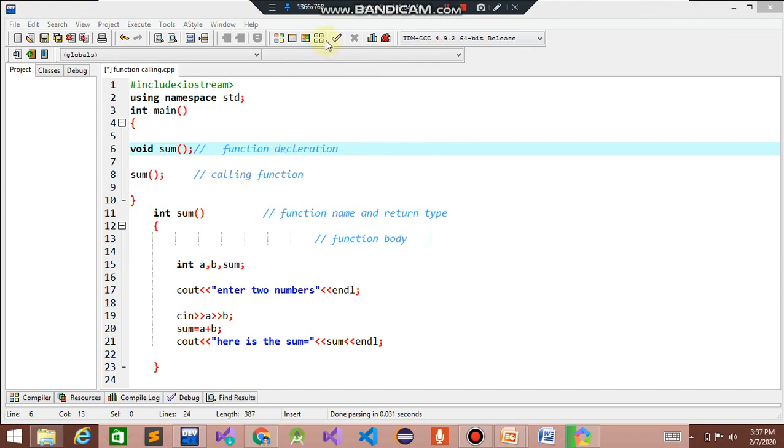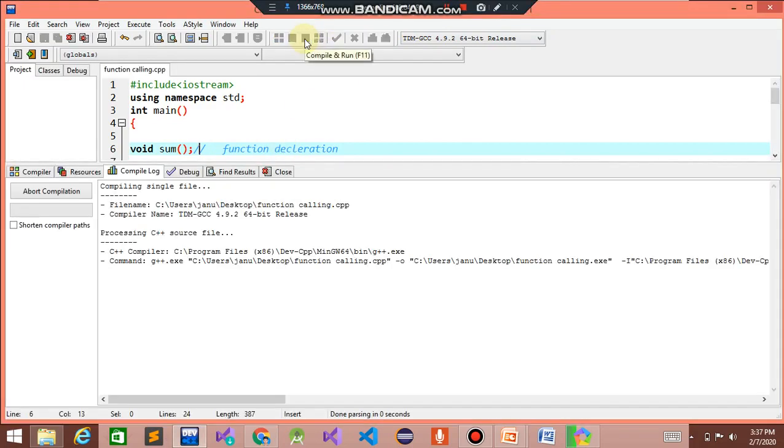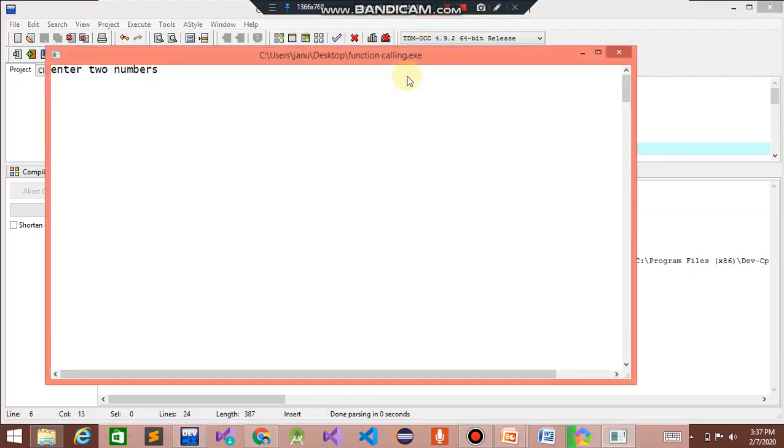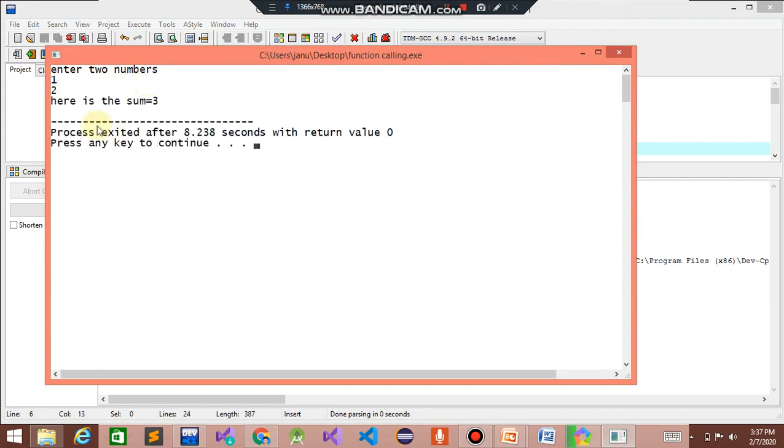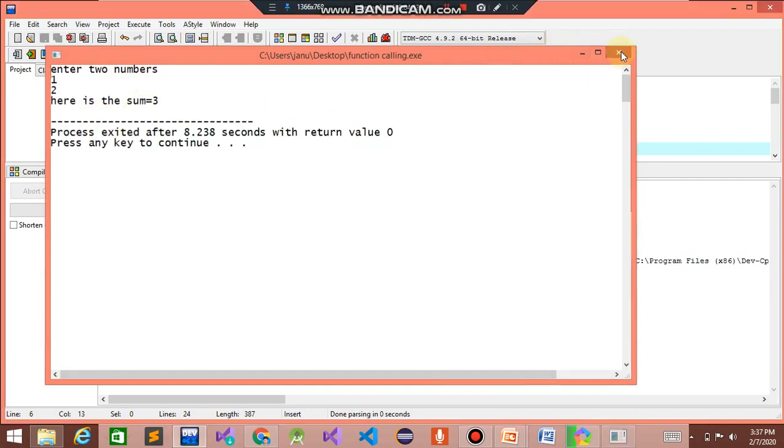So let's see if it works or not. We have started the compilation, and the program is compiling. It will take some time. Now this is the output that it gives us: it asks for two numbers. We entered 1 and 2, and this is the sum. So this is the overview of how a function works.